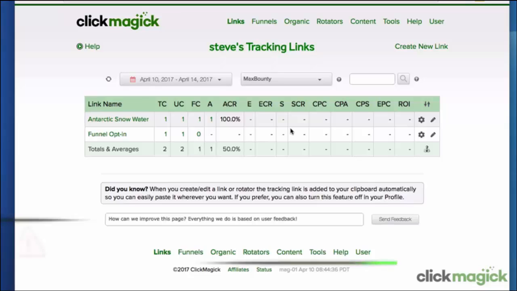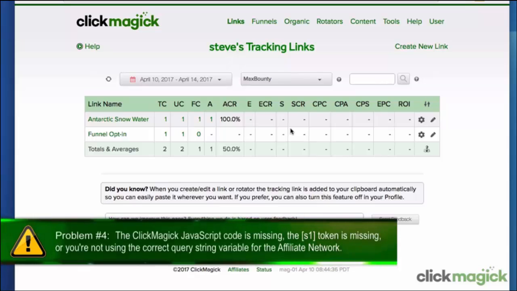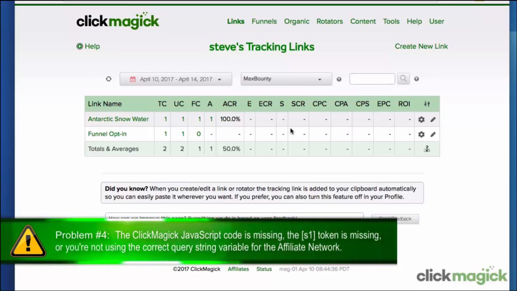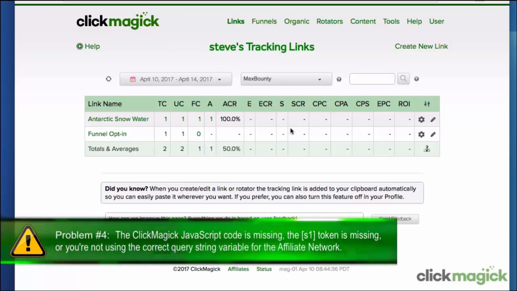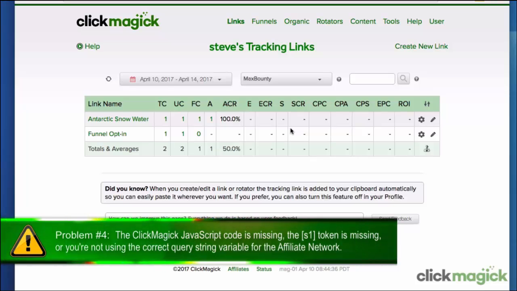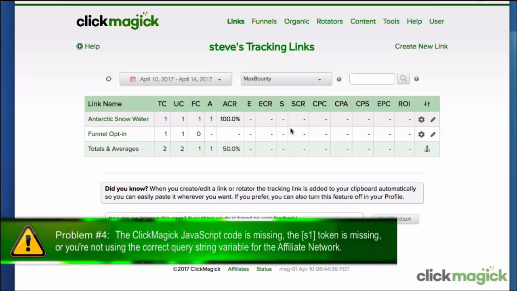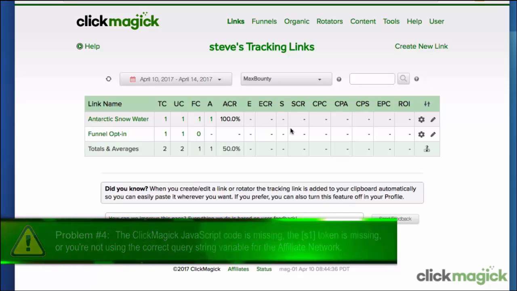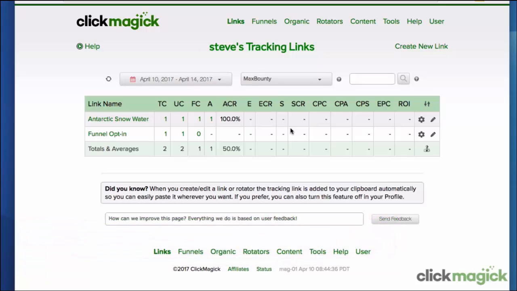1. Verify that you've added the Clickmagick JavaScript code to either your landing page or your opt-in page. 2. Make sure the call to action button on your landing page or the thank you page URL contains the bracket S1 bracket token as a sub-ID in the call to the funnel opt-in link. And 3. Verify that the primary URL in the funnel opt-in link is passing the click ID in the query string variable that the affiliate network is expecting to see.